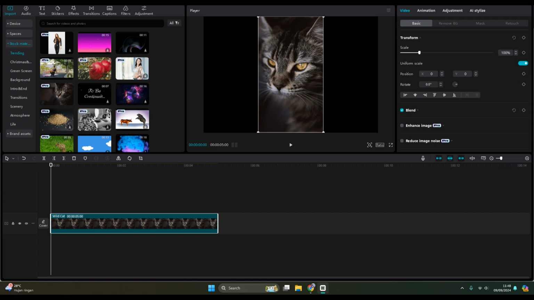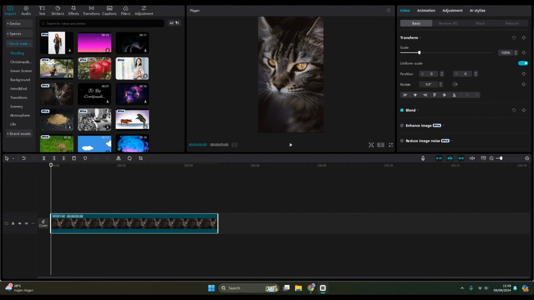To change the canvas, you can easily click on the ratio in here and use the same size or ratio to the one that you choose on the crop, just like this.